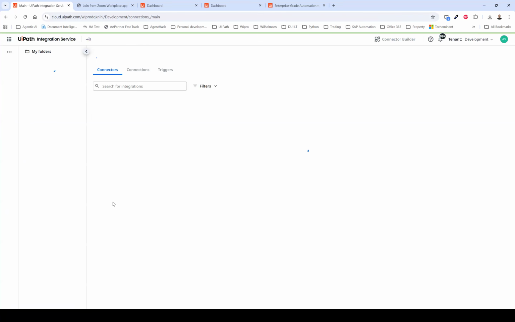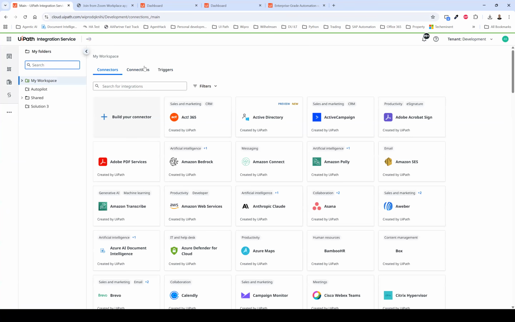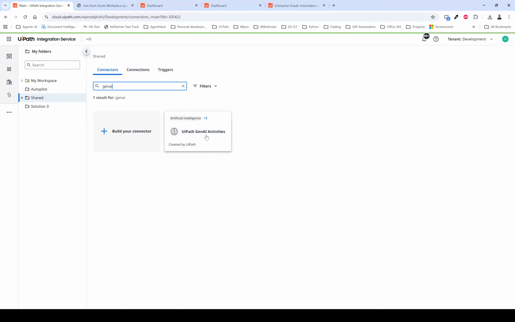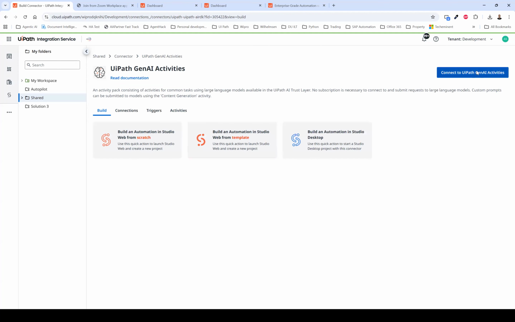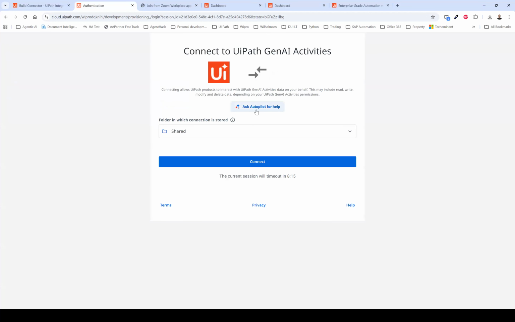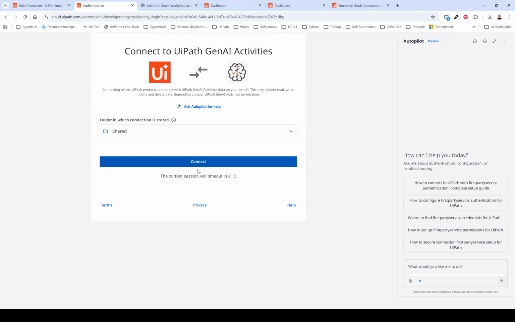In here, search for GenAI activities. In connectors, make sure you are in the same folder you want to use this connection. Just select that folder, go to connectors, and search here for GenAI. So these are the UiPath GenAI activities; click on it. Here, connect to GenAI activities. Now it will ask for confirmation, and we just have to click on connect.